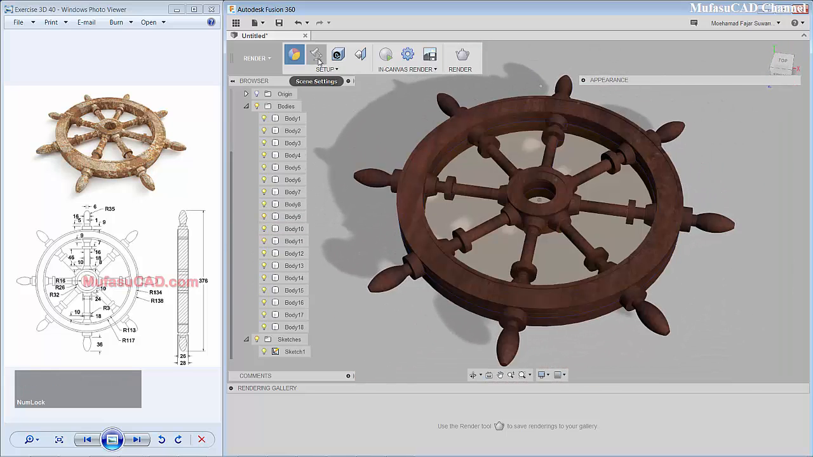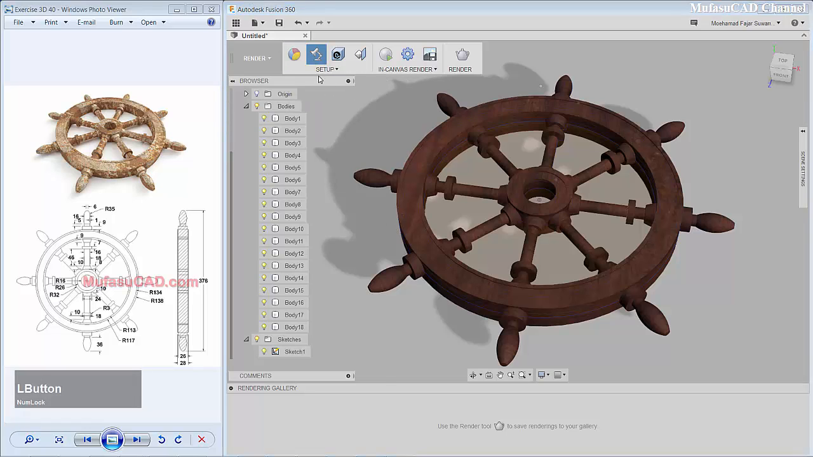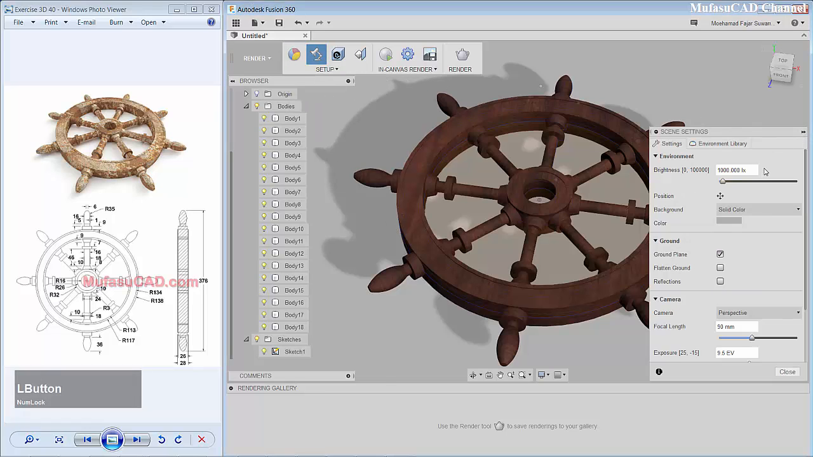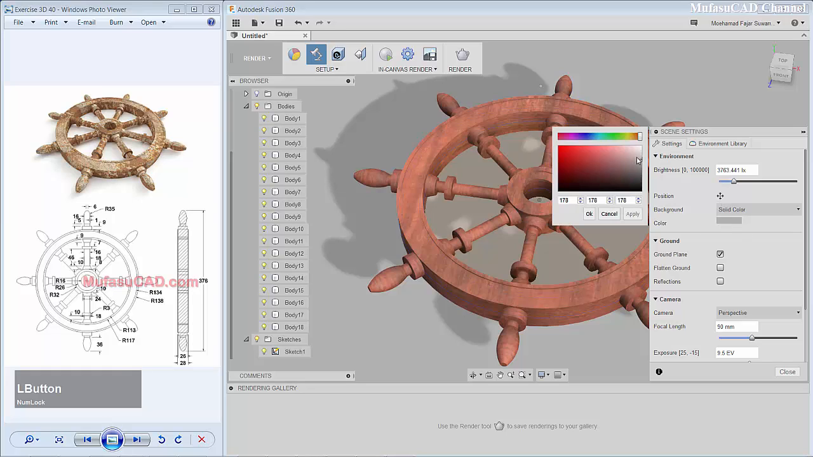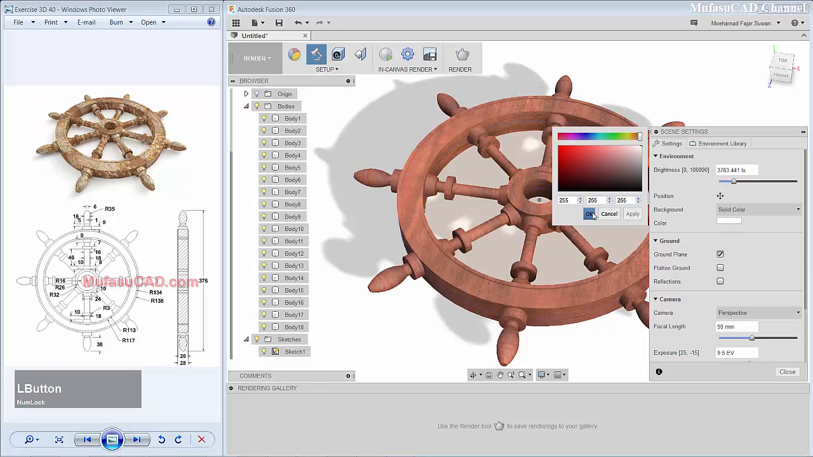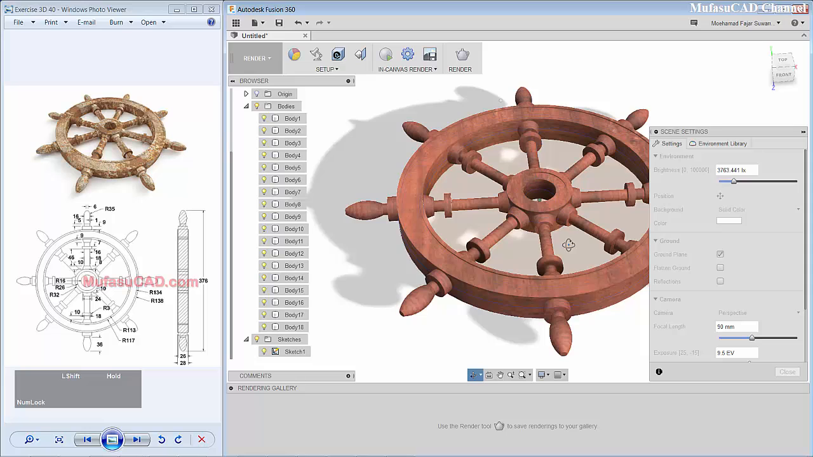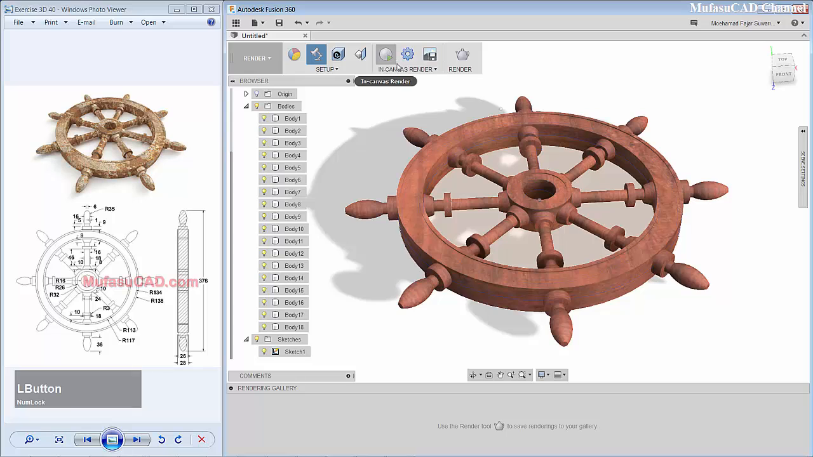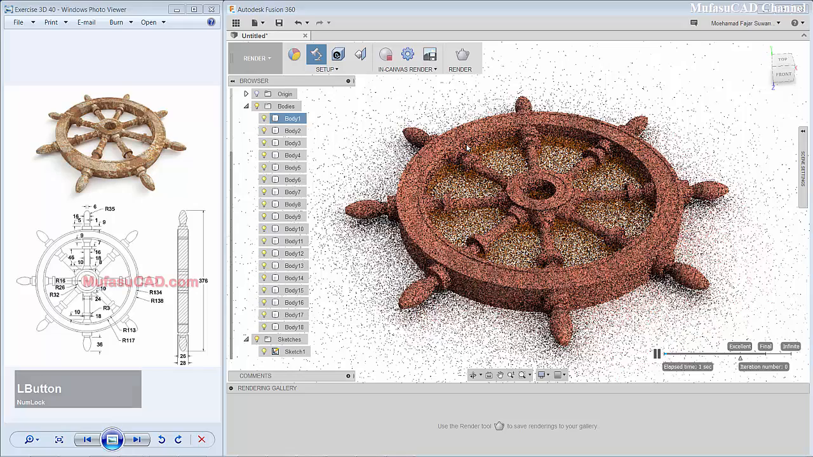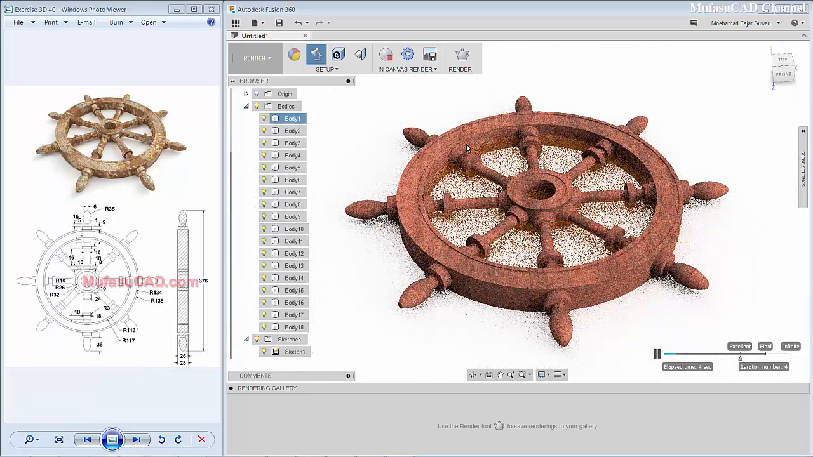You can click here, scene settings. Okay, I will increase brightness in here and use color into white for background. Apply and OK. Next, we try to render this object. You can click here and click in canvas render. Okay, waiting for rendering process until finish to excellent quality.